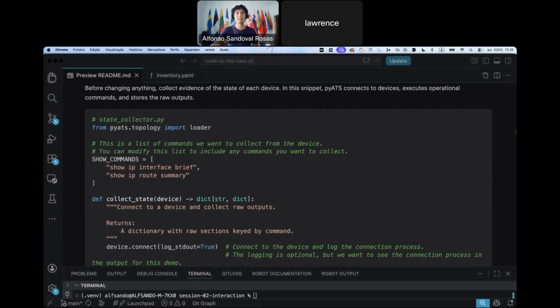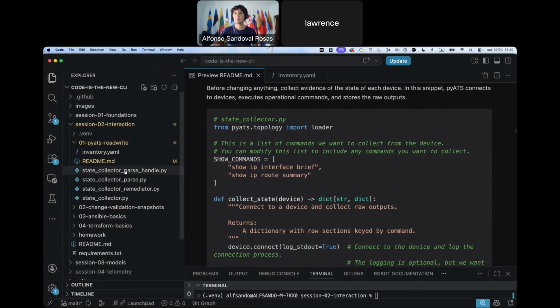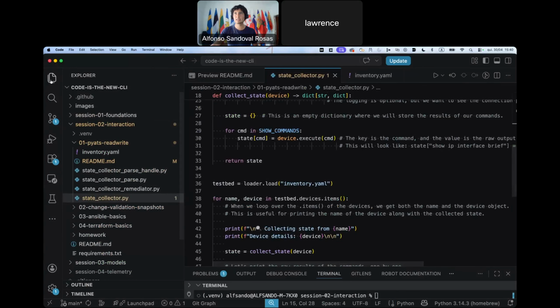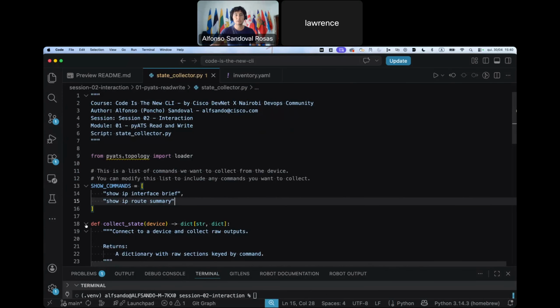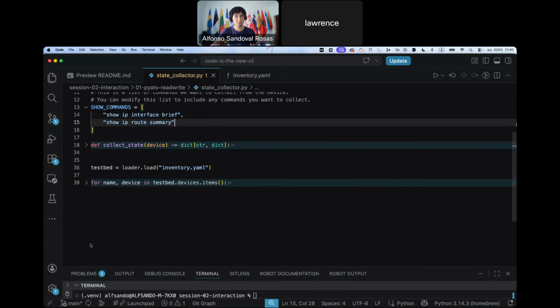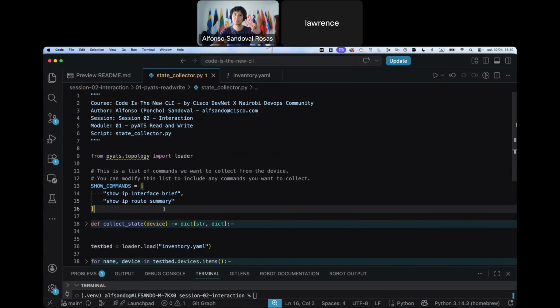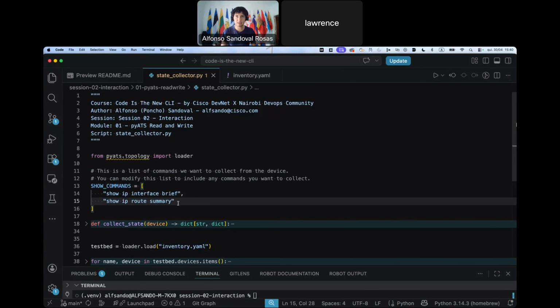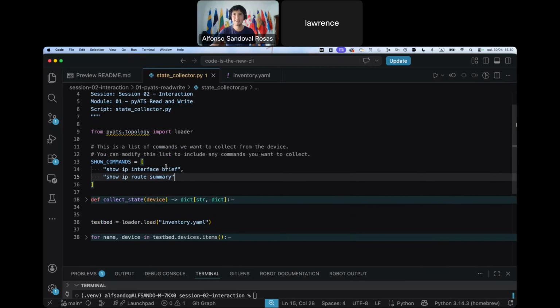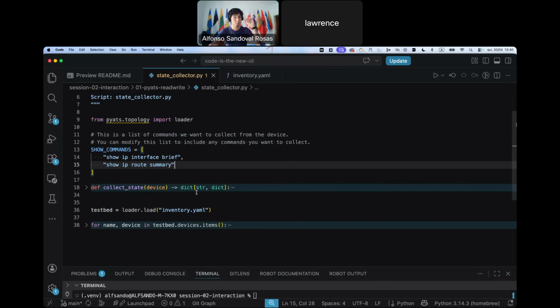Cool, okay. Let's go and run a very simple script. It's going to be called state collection. What we will do here is run a series of CLI commands and get the results. In this case, I'm going to be running 2 commands: show ip interface brief and show ip route summary. Easy peasy, CLI, we know about these 2 commands. Classic stuff, okay? What do we need to do for pyATS to run these 2 bad boys on our devices?